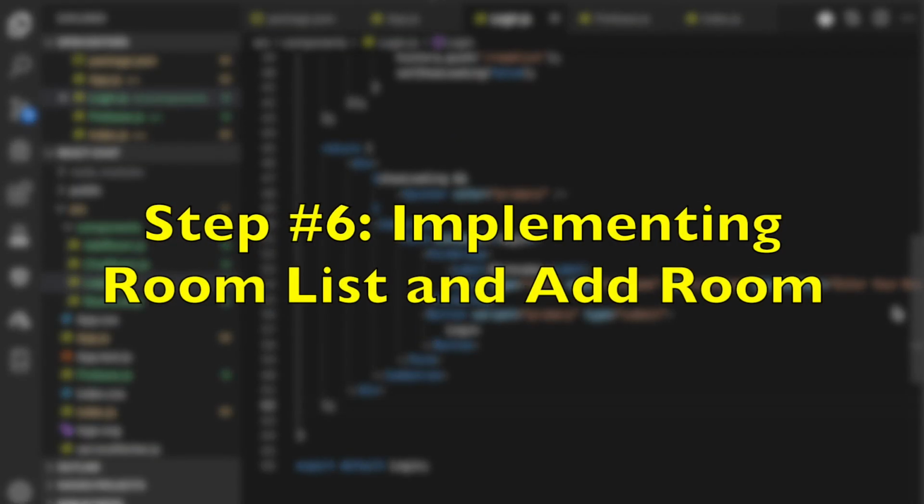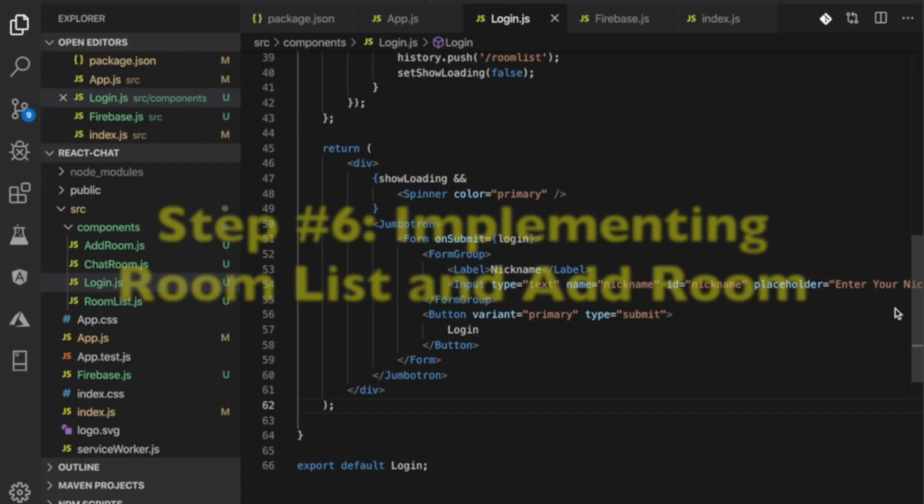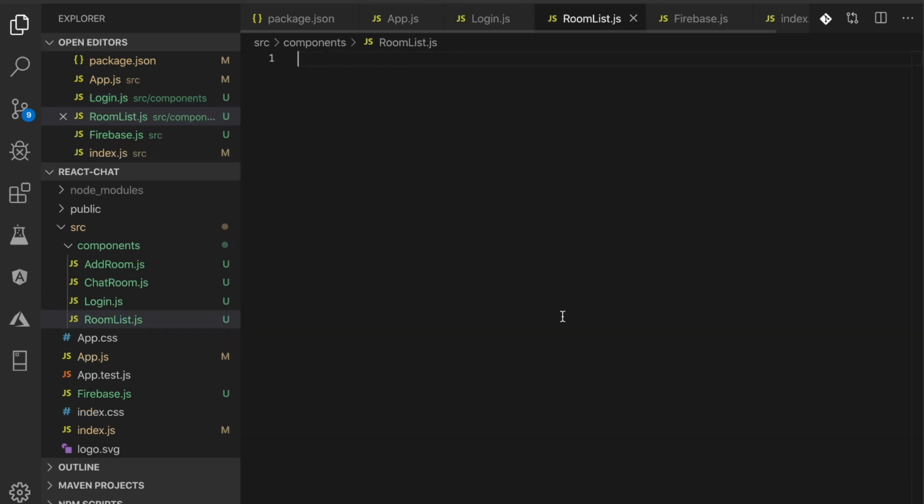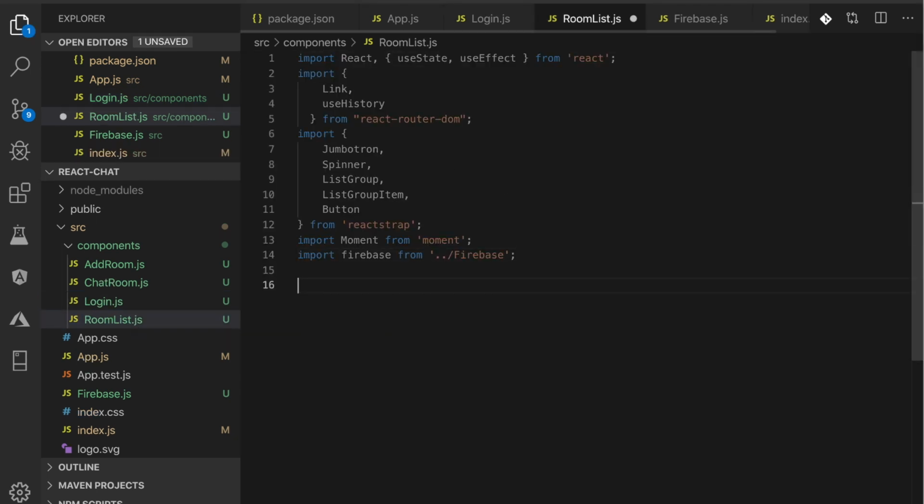Step number 6. Implementing room list and add room. Now we will implement a room list that contains a list of the chat rooms and add room button, logout button, and logged in user information. Open and edit src components room.js, then edit required imports. Add the main functions after the imports. Insert the main functions, declare all required variables.